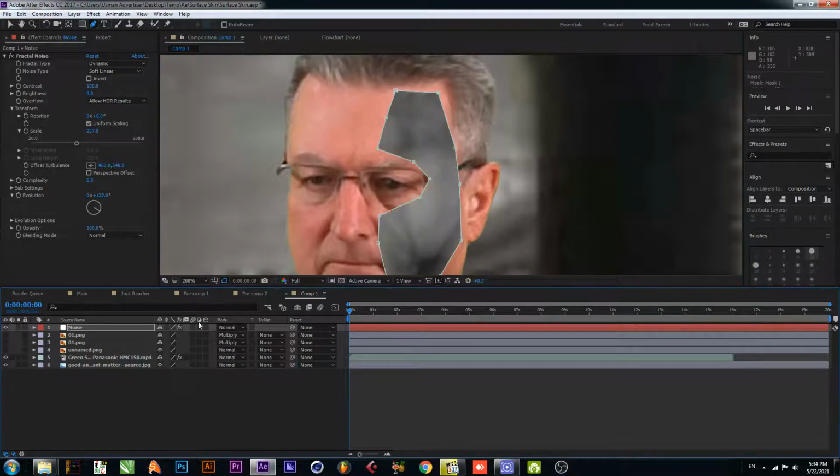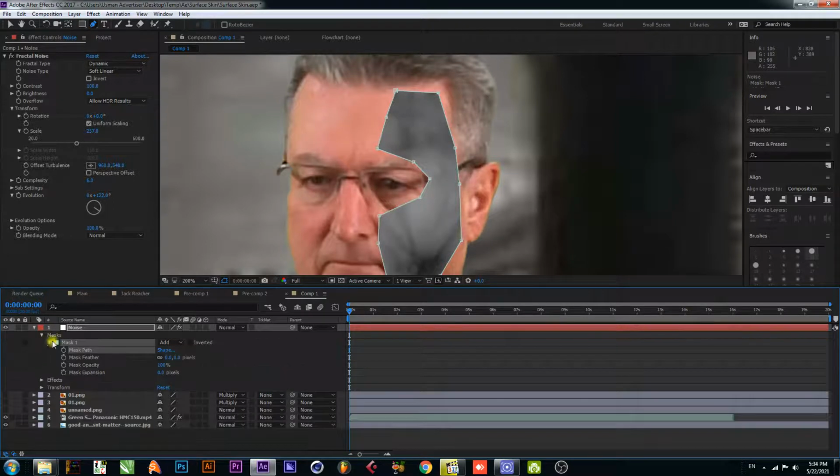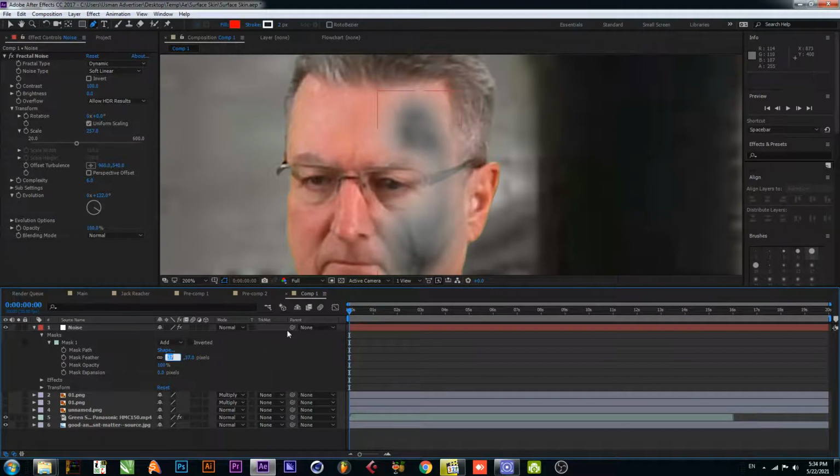Now expand properties, go to mask property and increase the mask feature to 120. Set the mask feature to 40.